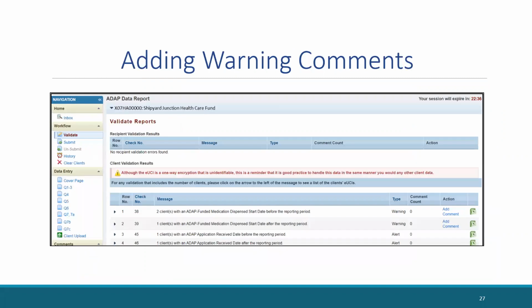Let's take a quick moment to go over how to add comments to address any warning messages. As shown on the slide, this ADR has a few validation messages that will need to be addressed. Also, a great way to view which EUCIs triggered the validation is by selecting the expand icon to the left of each validation message. We recommend waiting to add a comment until you have determined that the file uploaded will be the final file. Validation messages once entered cannot be deleted. However, you are allowed to enter as many comments as needed.